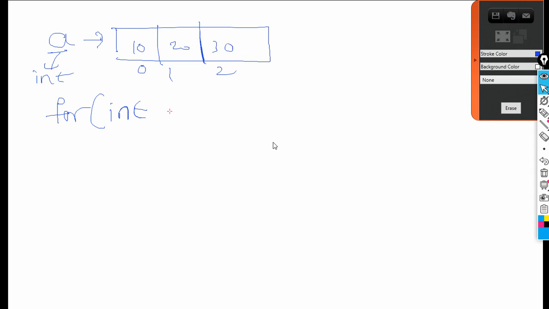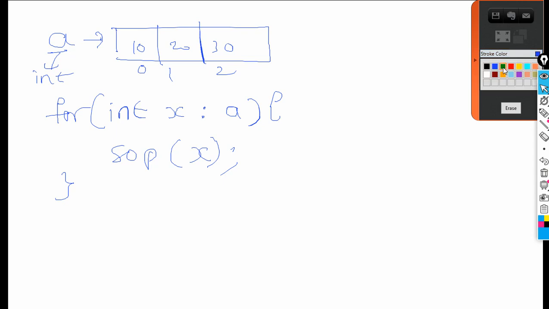So I can say integer x colon A, where A is the array name. Open the curly braces, close the curly braces. Now I am going to print x. No index numbers are present over here. So what is the meaning of this statement? Understand carefully. How to pronounce it? This is for each x in A.